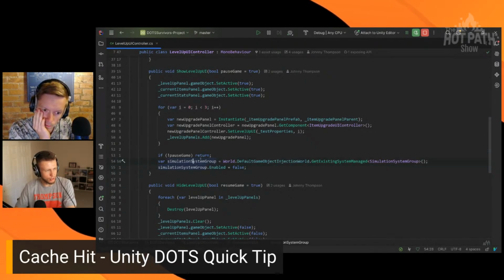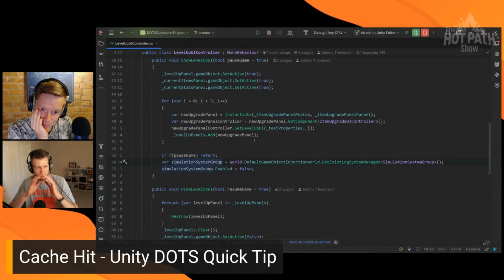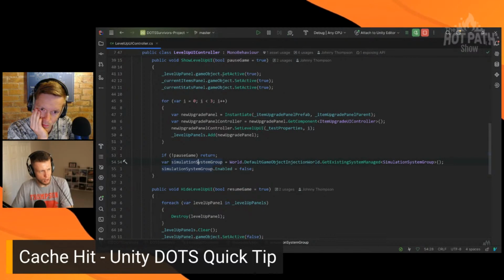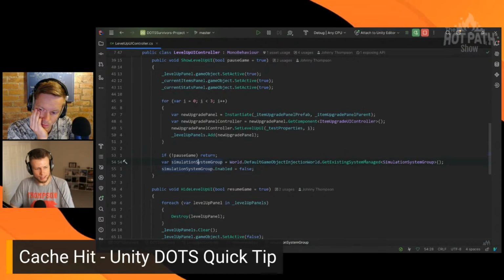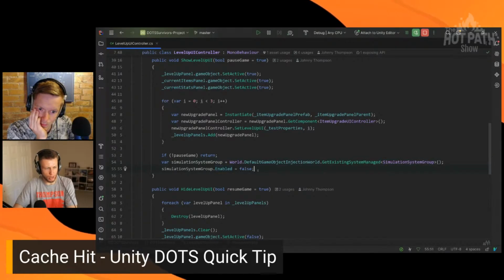Basically what you do is you get the simulation system group, so basically the entire system group that's running all your main systems in your game. I just do this in the level UI mono behavior for now. So I do a World.DefaultGameObjectInjectionWorld to get a reference to the default world. Then we can do a GetExistingSystemManaged, and then we can get a reference to the simulation system group. And once we have that, we can just set the enabled property on it to false.